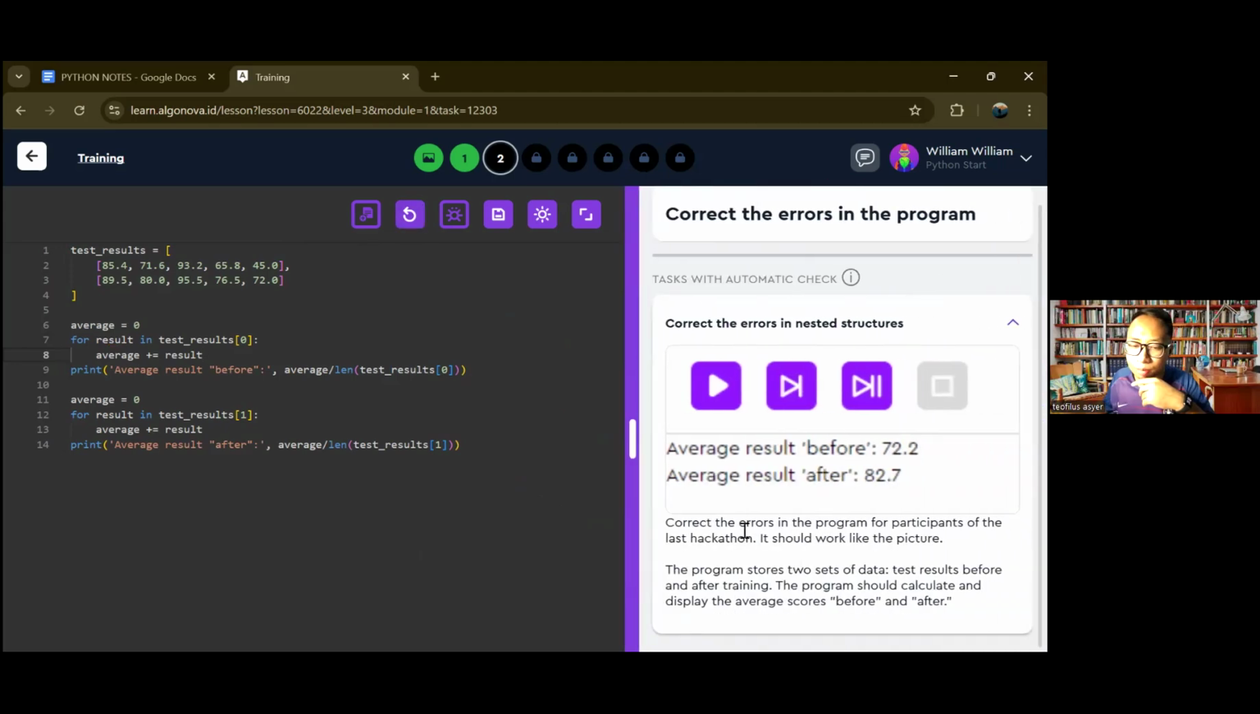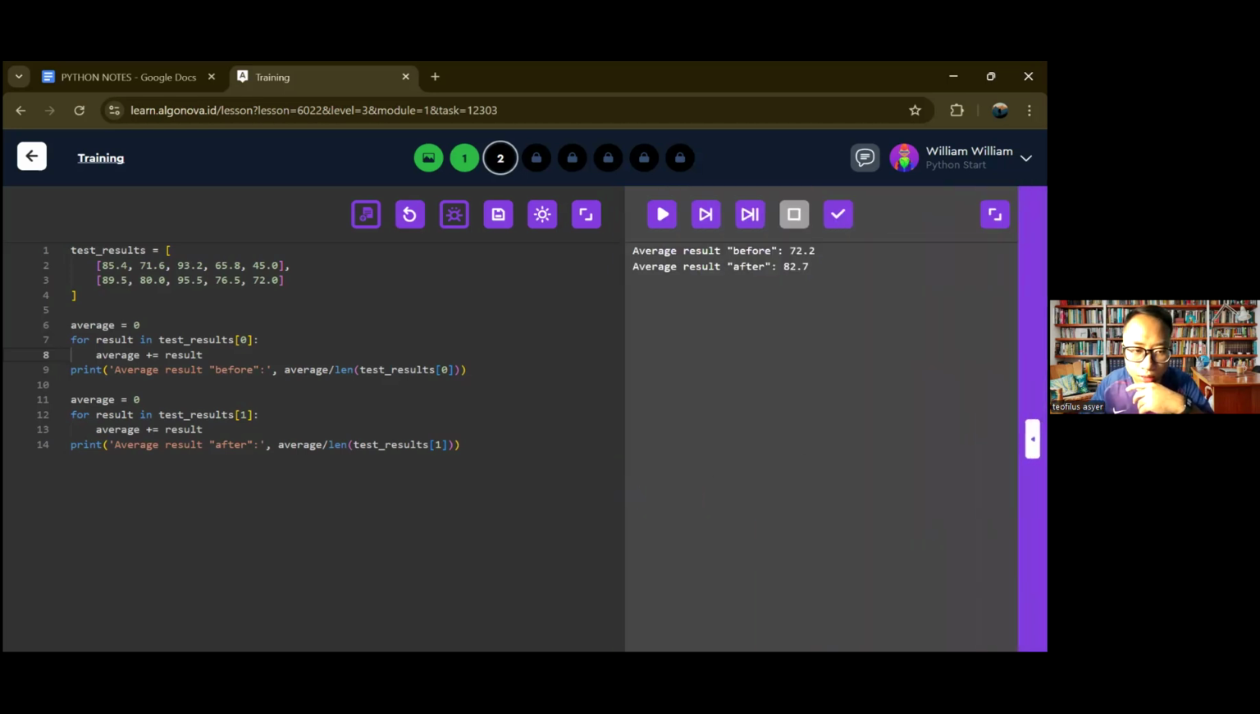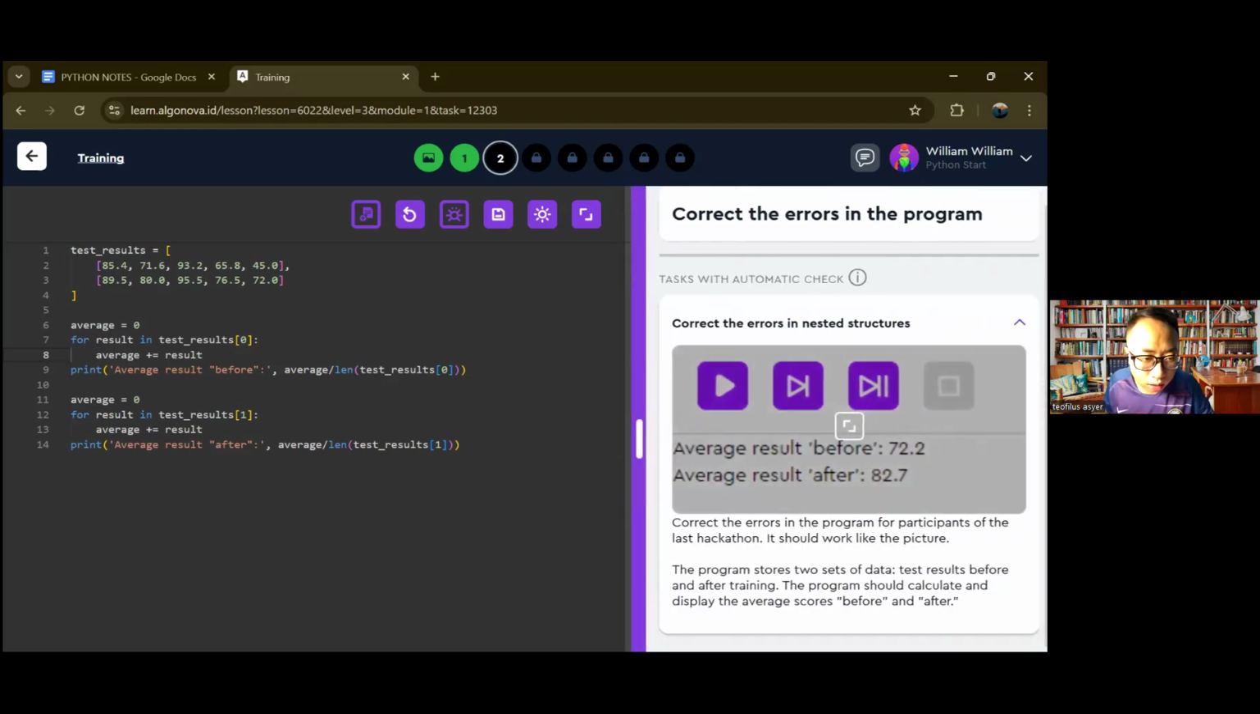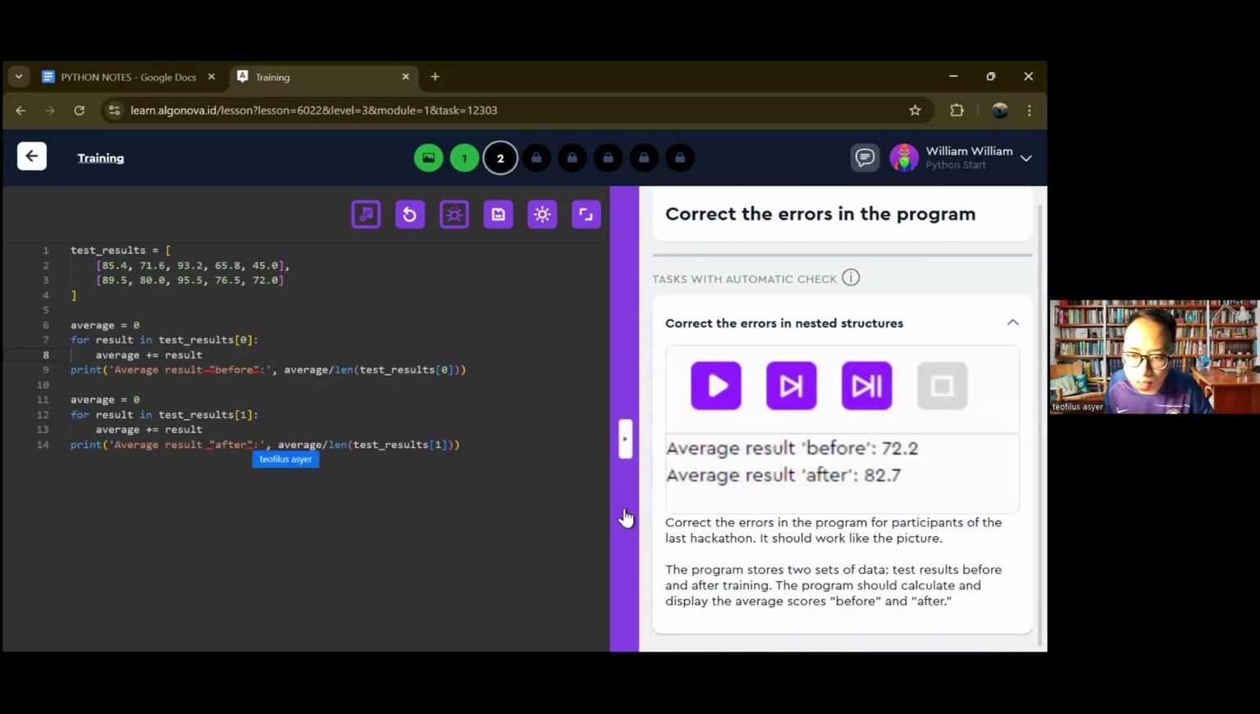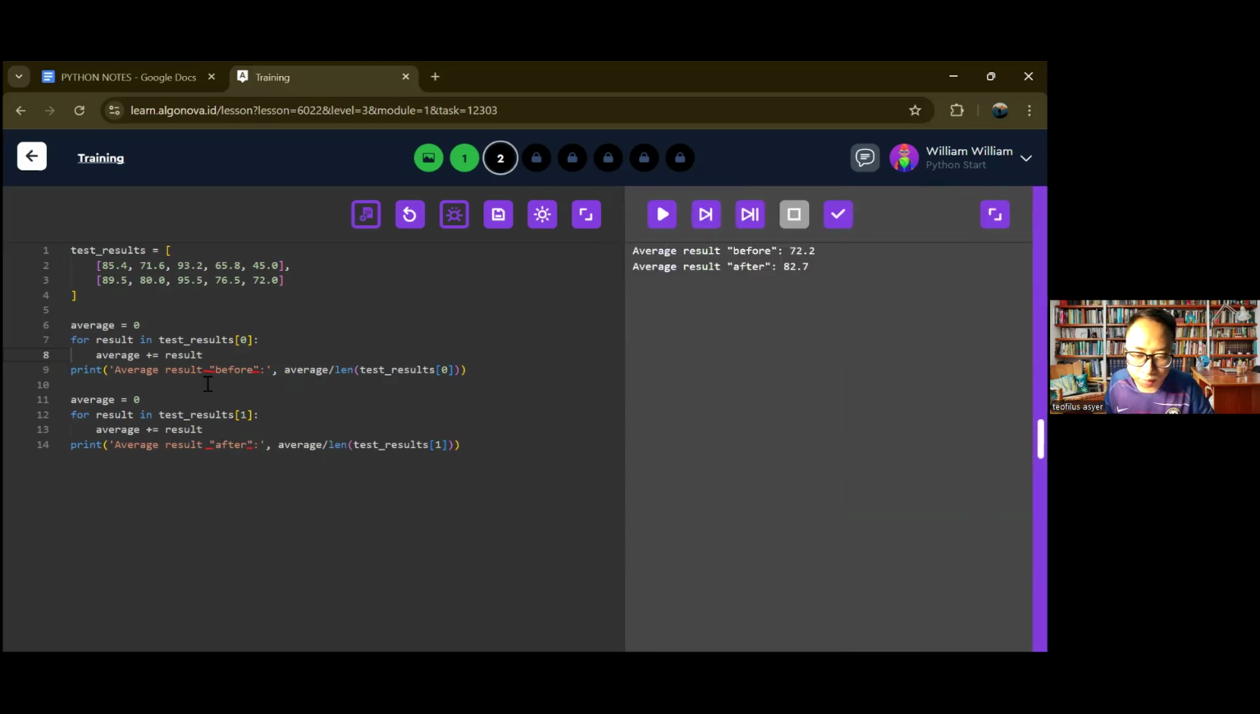What? Okay, there is a mistake on the sentence, I think. Let's see. Oh, it should be here. It should be one quotation, not double quotation. So you can just change. Oh, yeah. So you can just change this to become double, and this to become single quote.